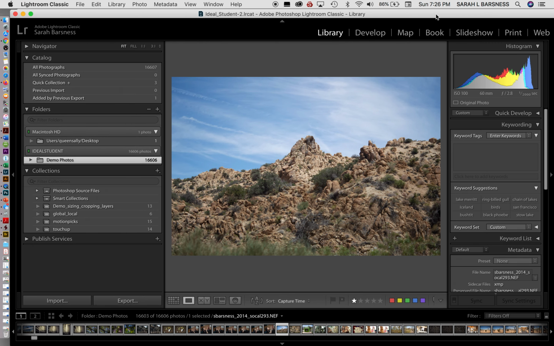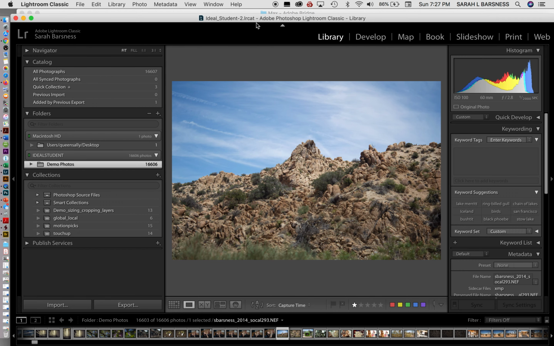So this is also the application frame, but if we go up to the top, we see that the name of the catalog is up here. In this case, it says ideal_student-2.lrcat. And whenever you see a dot something, that means it's a file. It's just like a JPEG or a Photoshop file or a RAW file. It happens to be an LRCAT, a catalog file. So you're in the Lightroom application, but you're also in a specific catalog. And what you want to be is in your own catalog.